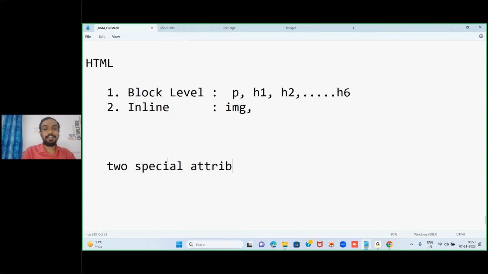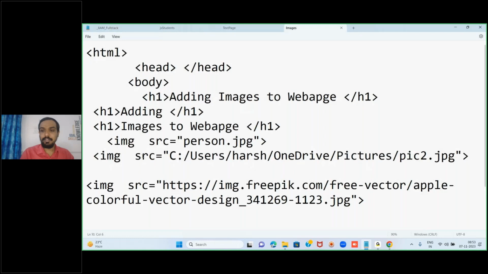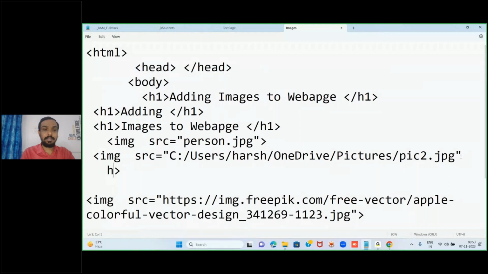Already in the image tag we use one attribute called src. Now we are going to use two more special attributes. The attribute names are very simple: height and width. You can tell your image this much height, this much width. That's it. Now I will write this so that you can understand. This is my web page, and here is this image. Attributes are always written within the tag only. So you can write a space here, enter, and here I will write height, and next is width.